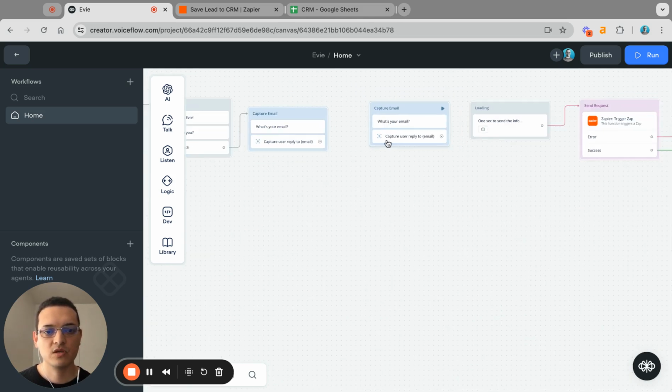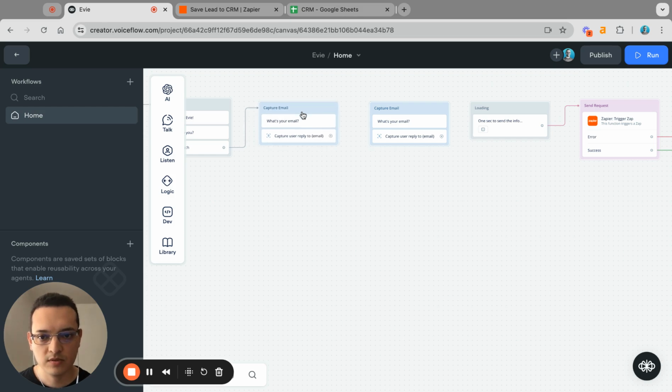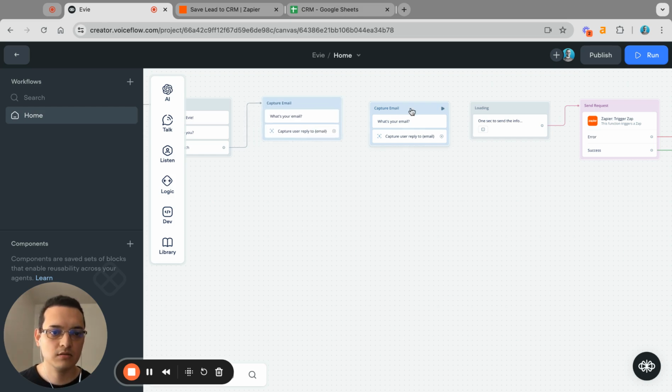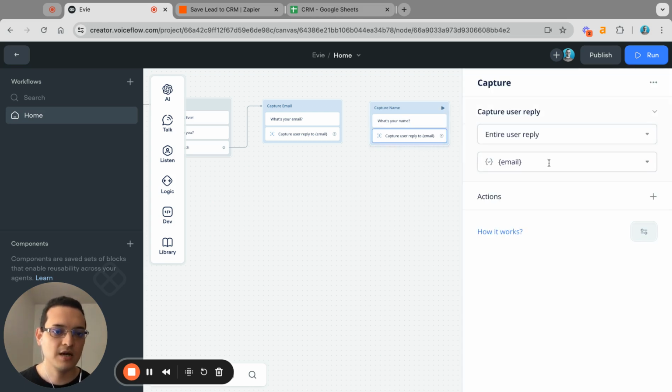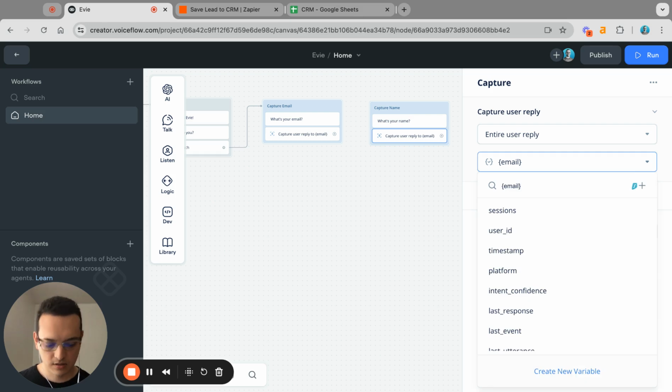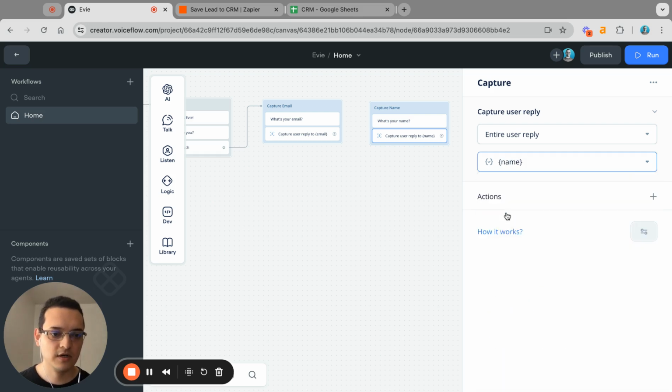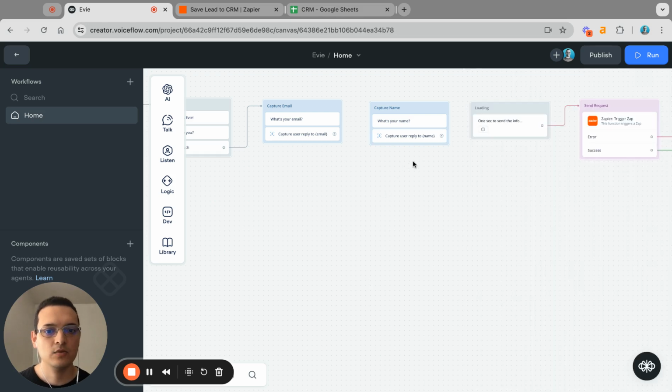Okay, so we put this back again, we do a little bit of cleanup here. Let's say we name this as the name. We say, what is your name here, and then we change the capture step here, and we say it is actually the variable name. And with that information, we are good to go to connect the things here.